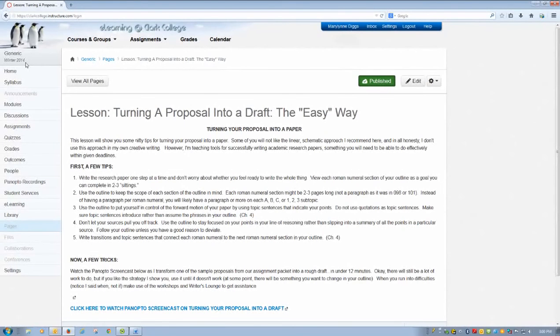When you start writing the paper, you want to write the research paper one step at a time. Don't worry about whether you feel ready to write the whole thing. Just view each Roman numeral section as a goal you can complete in a couple of sittings. If you can't really write Roman numeral 2, you can skip. Write Roman numeral 3 and then go back to Roman numeral 2 after you've done some additional research.